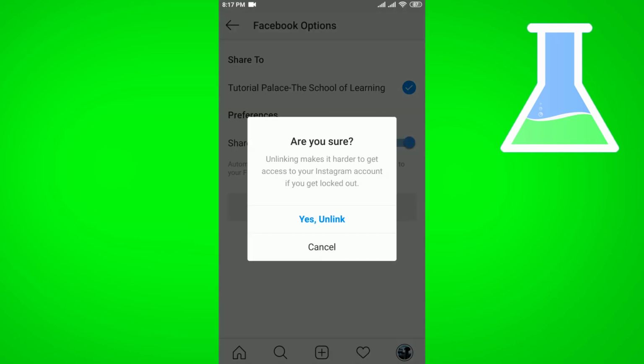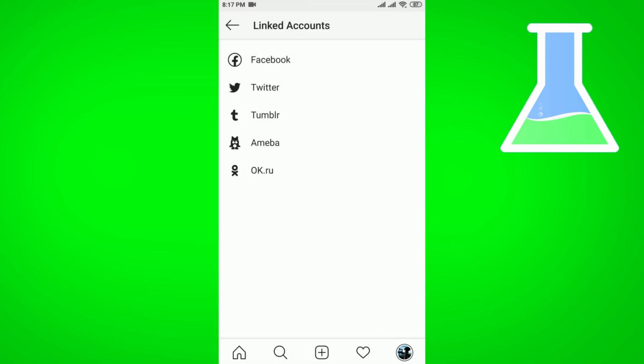Then this interface will come. From here, if you click on yes unlink, then your Facebook is unlinked from your Instagram profile. So in this way, you can disconnect Facebook from Instagram.